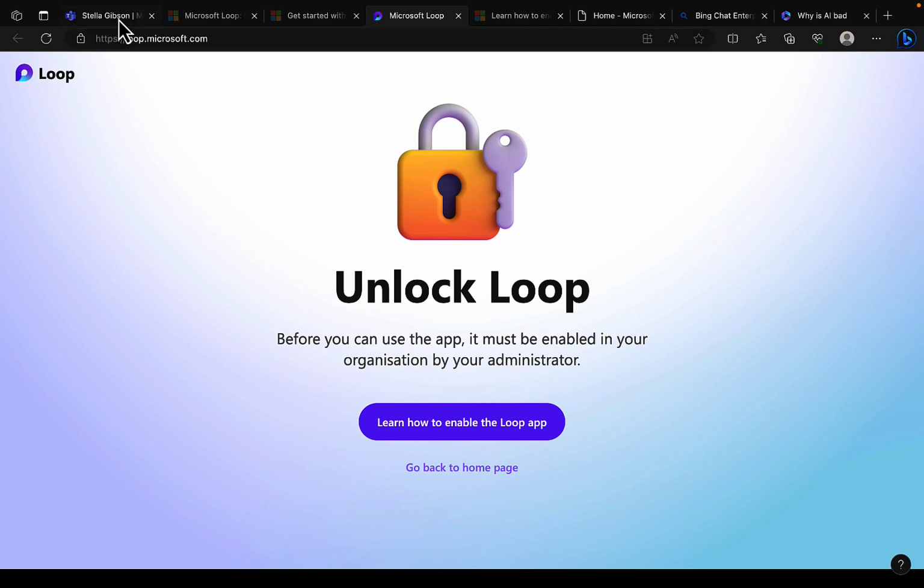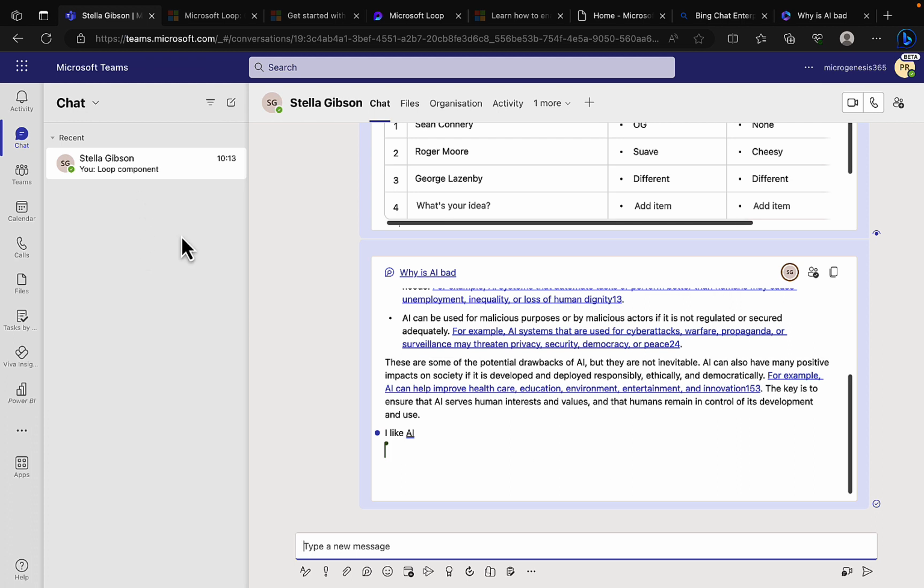A quick little whistle-stop tour of using loop components in Teams. Don't get too loopy about it. I'm here all week. Thank you very much.